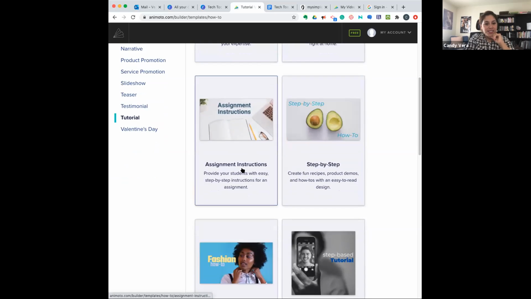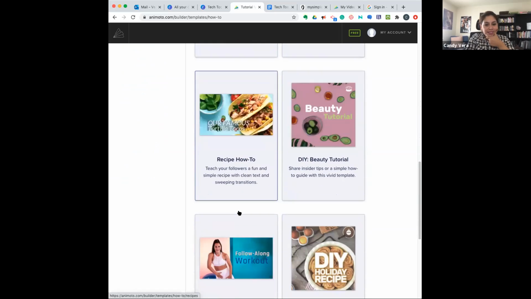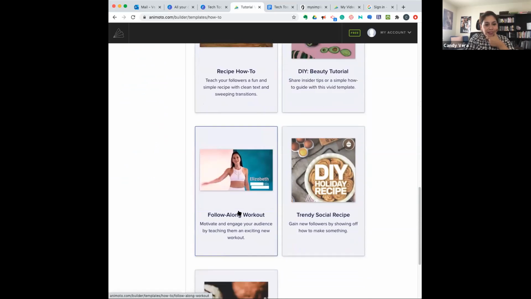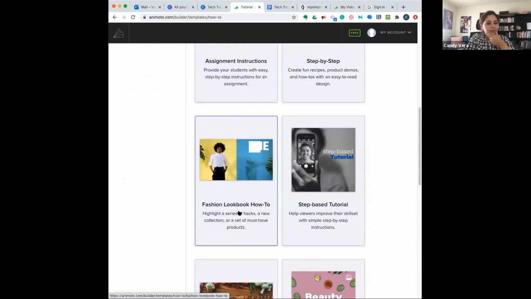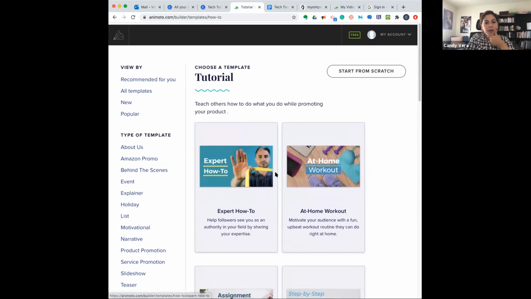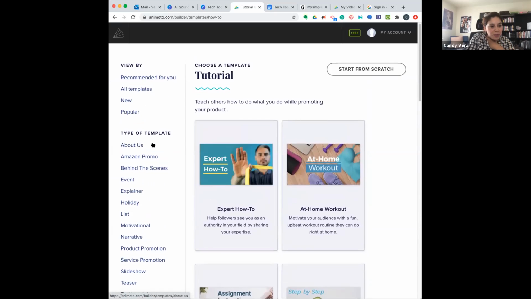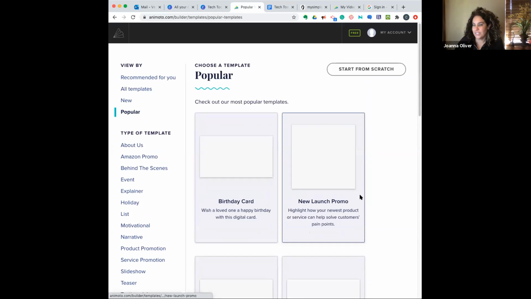Assignment instructions, I'm going to try that one. Oh, that's kind of like the one I used before. Let me try a new one. Let's see, follow along, tabletop recipe. Step-based, no. I'm going to create one from scratch, but there's all kinds of other ones. You can search all new. There's a weekly series. Kelly added a great comment.